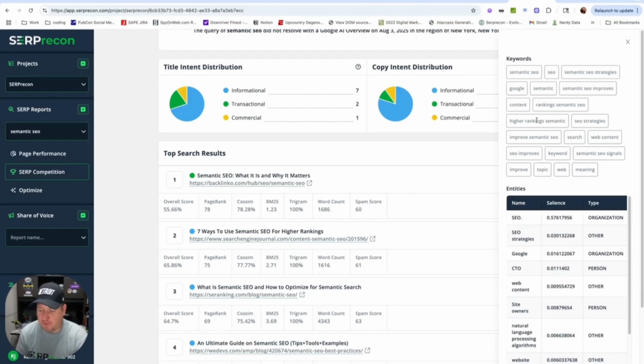Google says BERT's a top 3 ranking factor, so why not use it? It's open source, actually, so anybody can use Google's BERT if you know how to code. But you don't need to know how to code because we built it into SERPrecon.